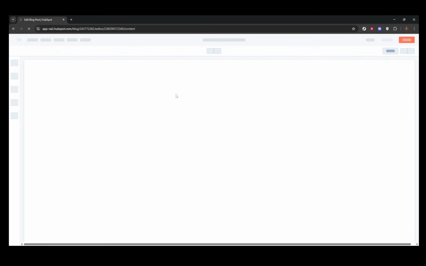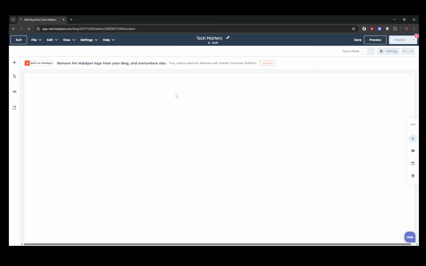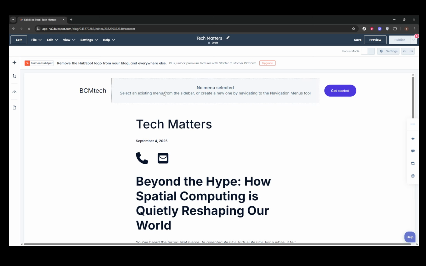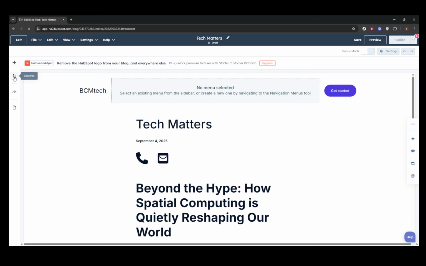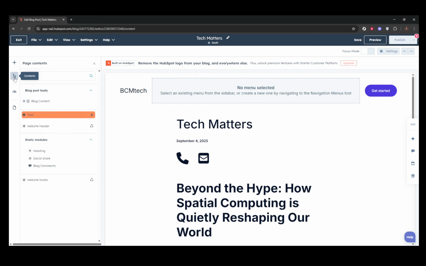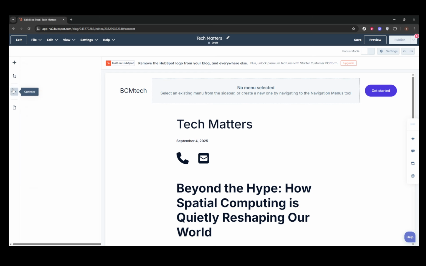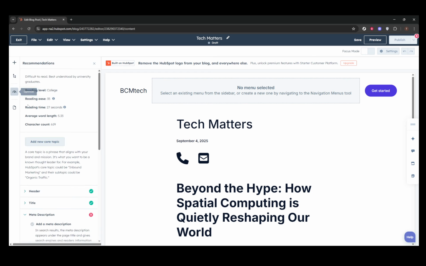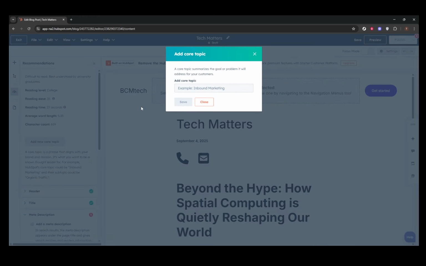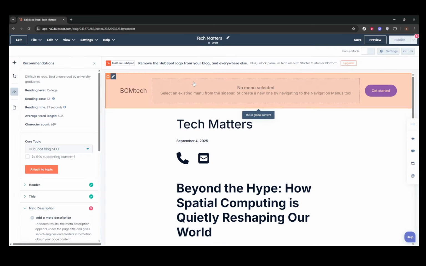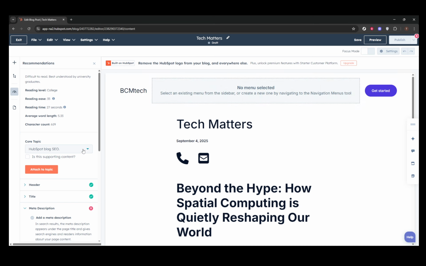It's crucial to pick a single short phrase that people actively search for, like HubSpot blog SEO. This keyword serves as the backbone of your post's SEO strategy. Once you've selected a suitable keyword, head over to the SEO optimization pane in HubSpot when you're editing your post. This powerful tool not only suggests related ideas that may boost your content's relevance, but also checks how effectively you're using the keyword throughout your blog.